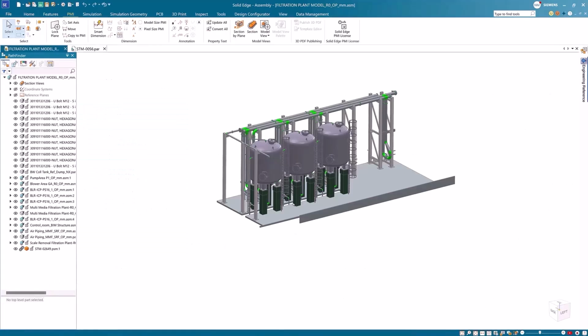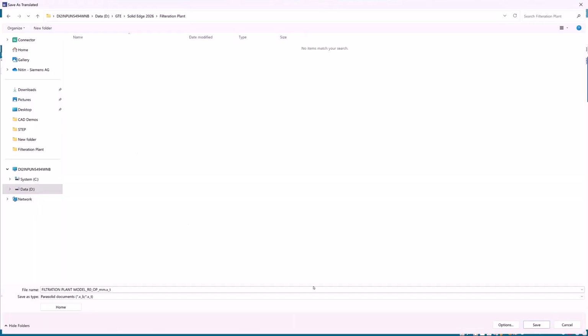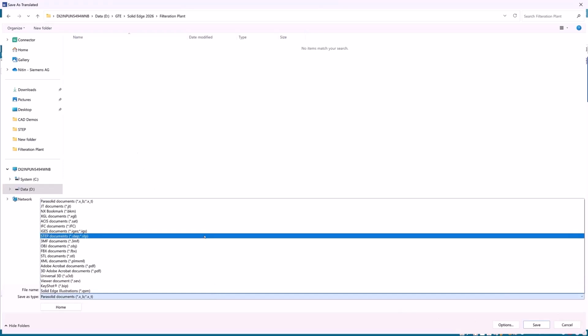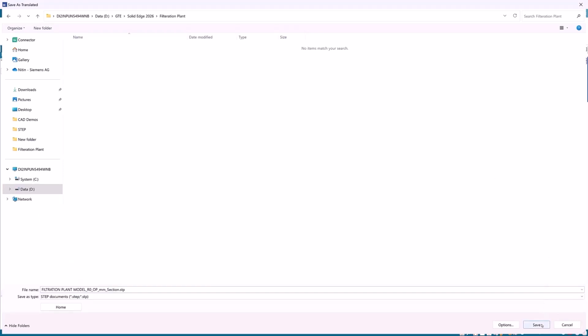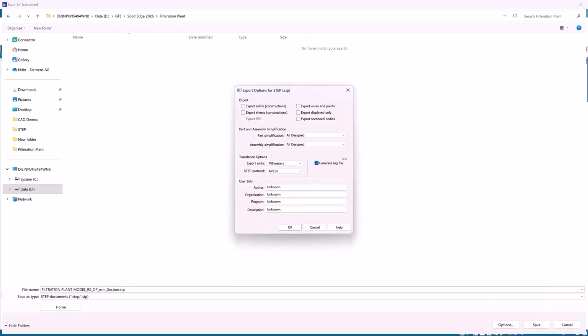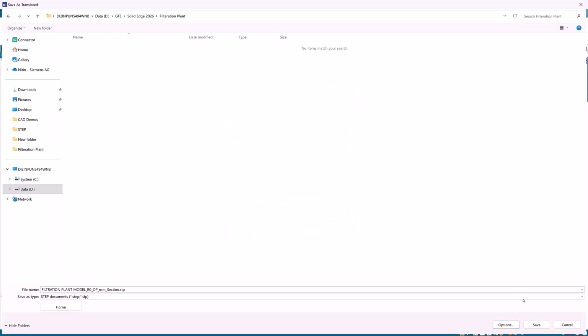When you're ready to share this data, the system now provides a specific option during step file export. You can choose to export only the section bodies rather than the entire assembly. This selective export process effectively removes all non-essential components from the shared file.